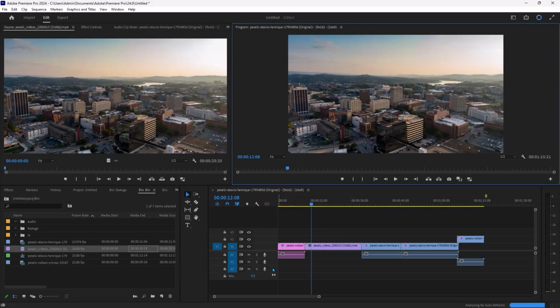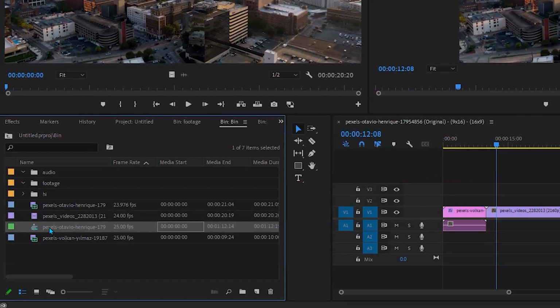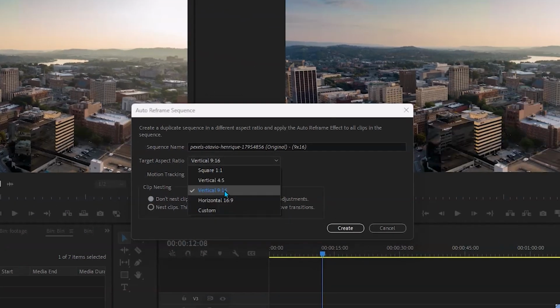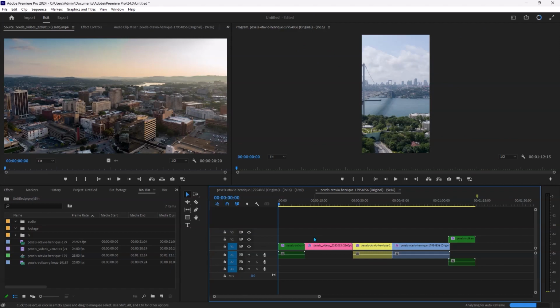The second tip is making your screen vertical. So this is quite useful for things like TikToks or that kind of thing. If you go over to where your sequence is, your sequence will have like a little timeline icon. If you right click over to where it says auto reframe sequence, press on it and then make sure it's on vertical and then it says 9:16 and then press create and then it will make your screen vertical.